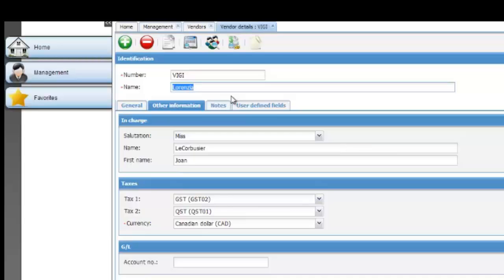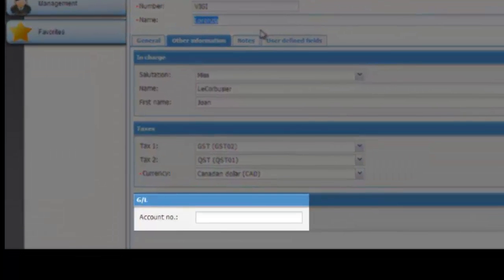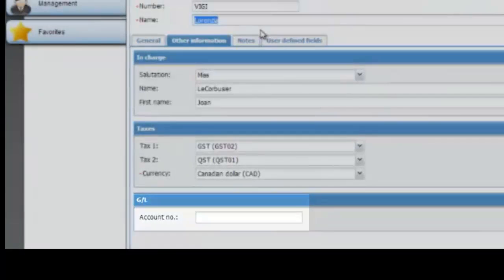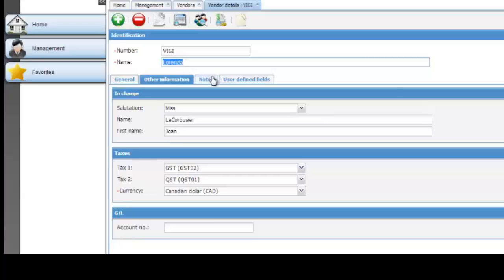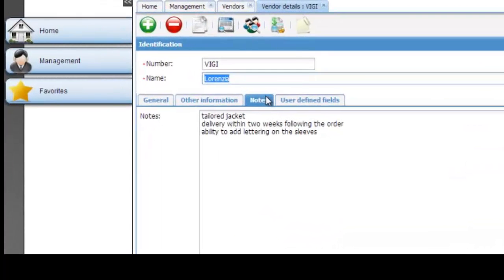In the GL section, if your chart of accounts has one account payable, for instance 2100, leave this section blank. However, if your chart of accounts has more than one account payable, for instance one US and one Canadian, enter the proper account number here in this section. Notes are used to record additional management data. You should know that these notes are not correlated with other elements in Abak, such as reports or billing.